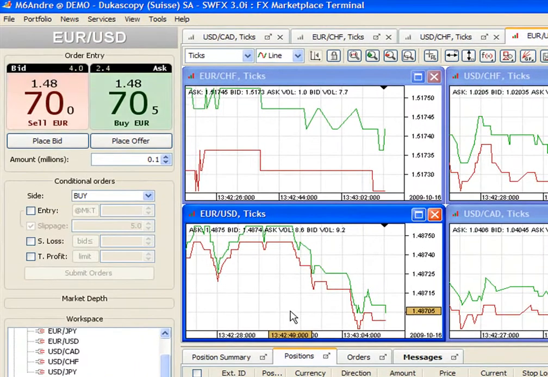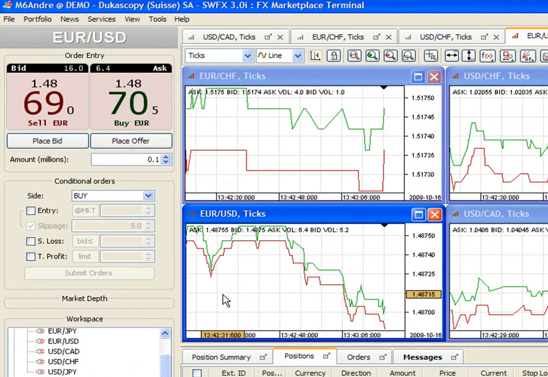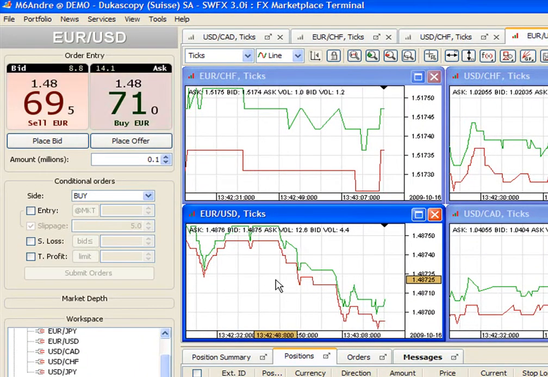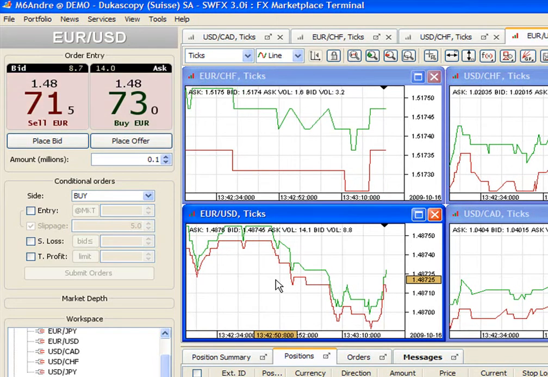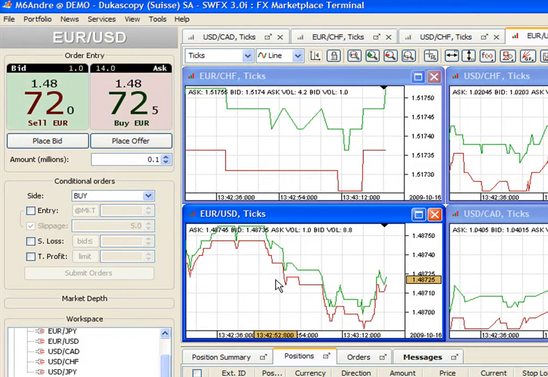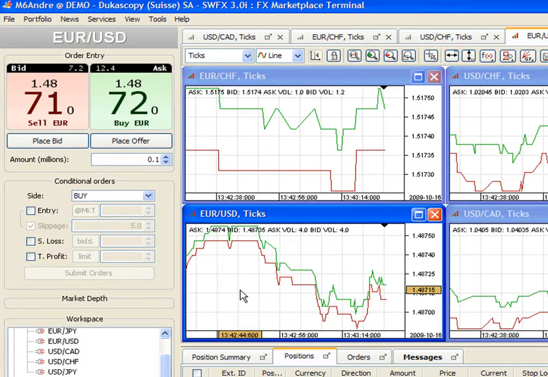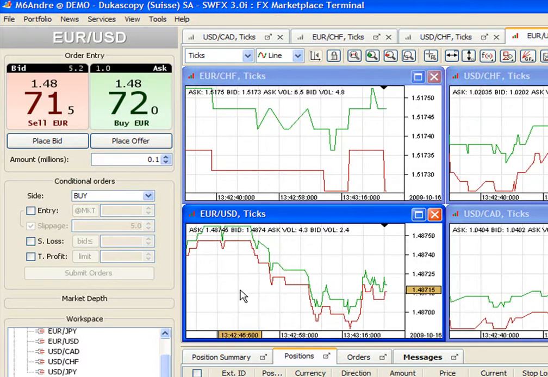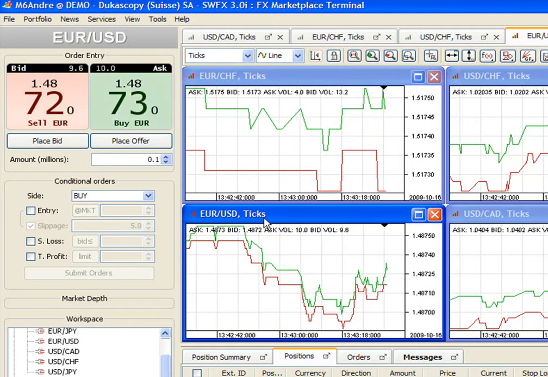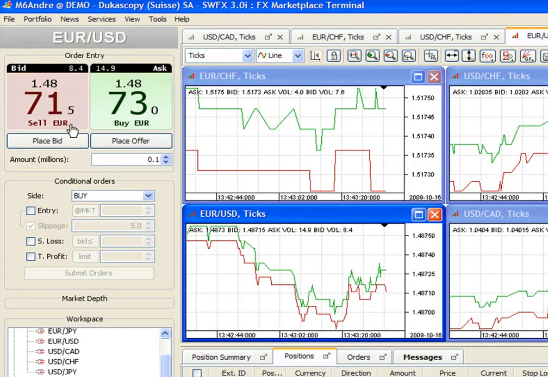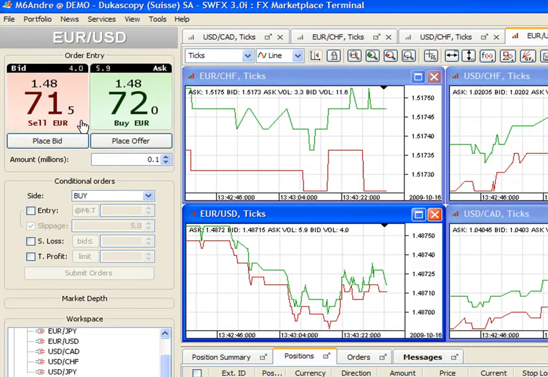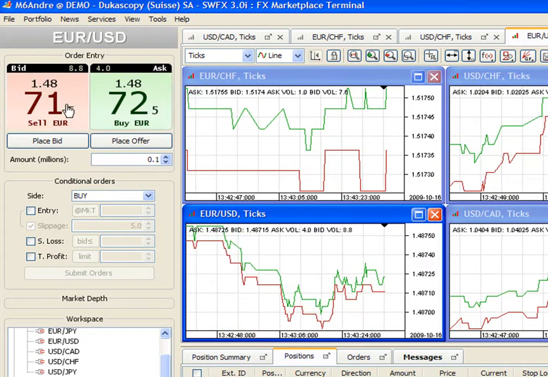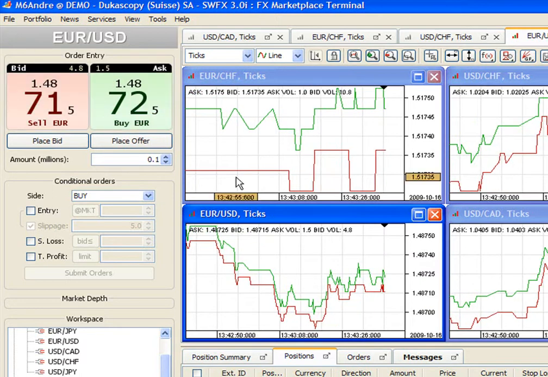At this time of the day, volume starts to slow down a little bit. There's no more news. There are a few other small news items coming in about 10 minutes, but that's about it. So what you see here is the spread that we have at this time. It's between 0.5 and 1.5 pip. It varies a little bit.